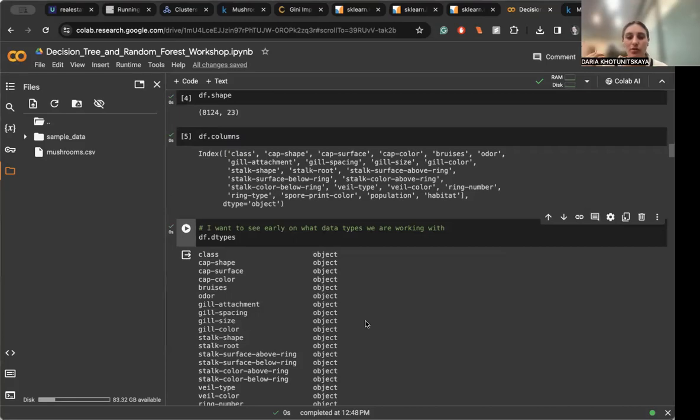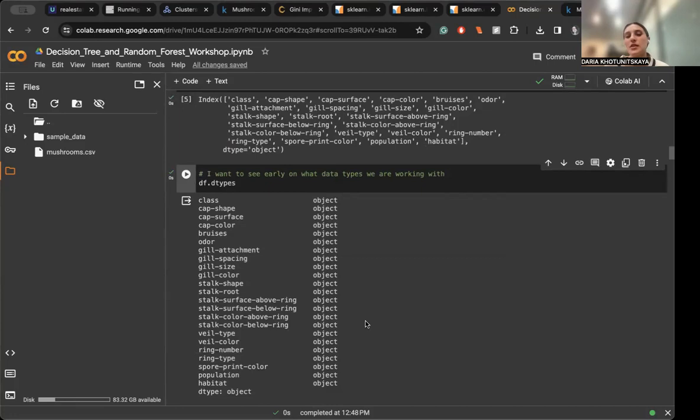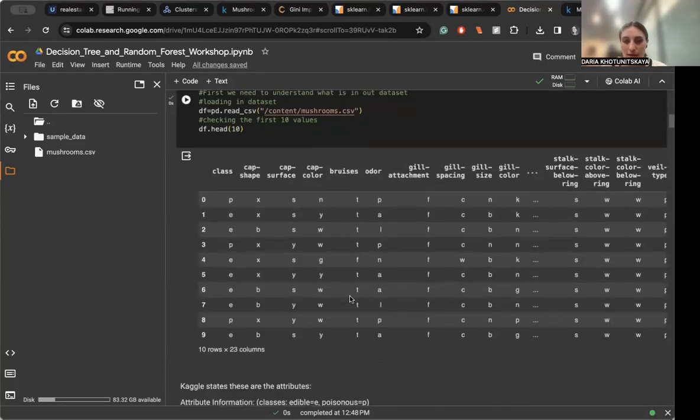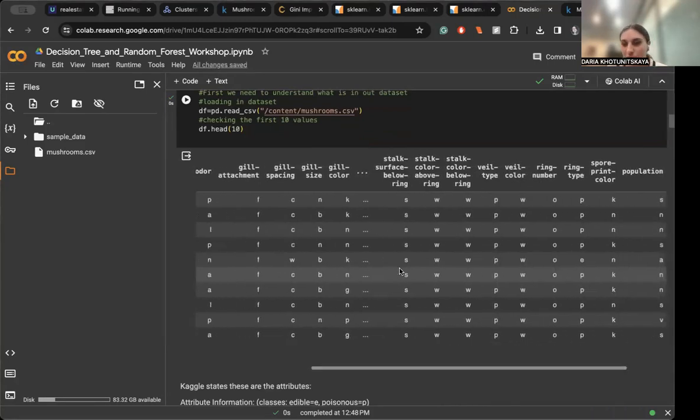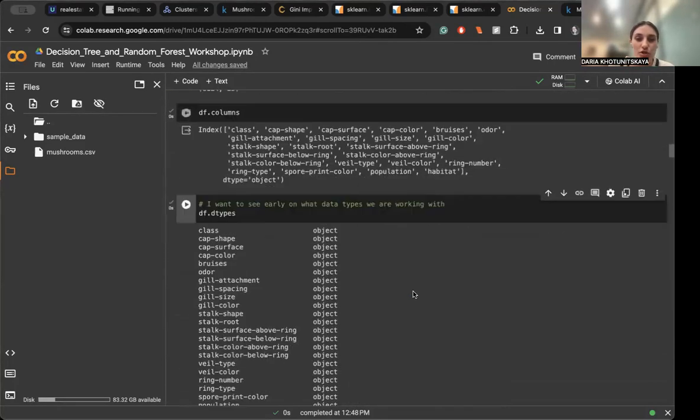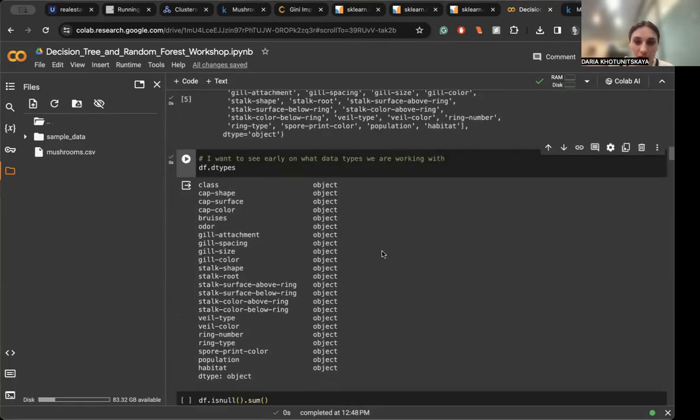And I want to see what is in these features. What are we working with? Are there integers, strings, float numbers? By just looking at the data set itself, we can see that it is all letters. If we have a word or even just letters, usually that means we are working with a string or an object, which is just the type of data type we are working with.